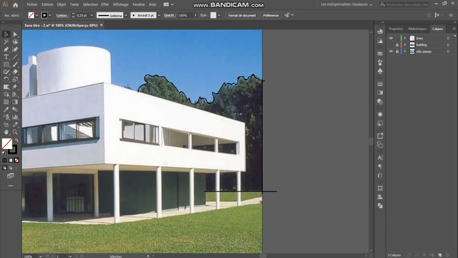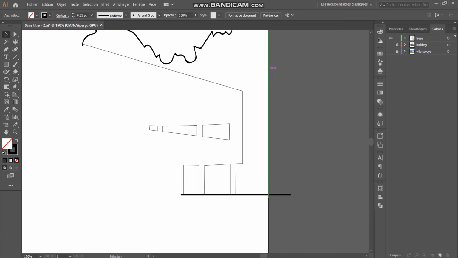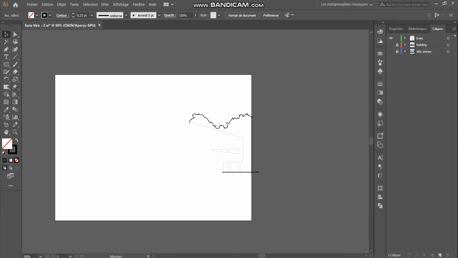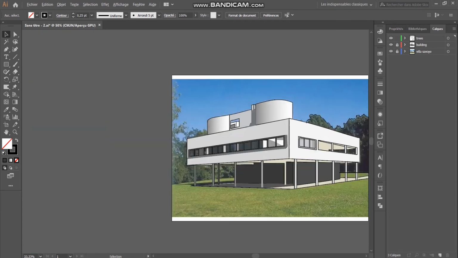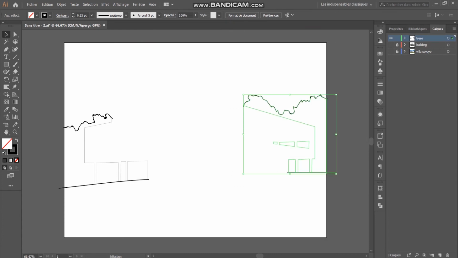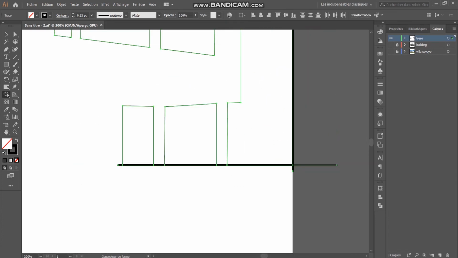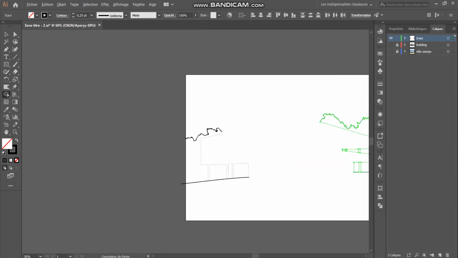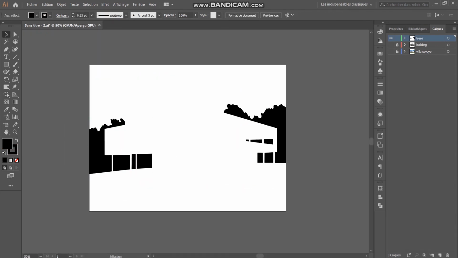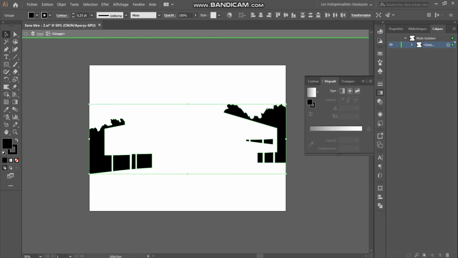Let's see if we draw it good. Yes, that's fine. This area and these others. Let's make the same thing on the other part. Okay, that's good. Now let's use the shape builder to clean a little bit. That's it. I'm gonna make a group with all these shapes. So Ctrl G. And then we're gonna use a gradient. To use a gradient, just enter the group, select all the shapes, click on gradient and click on this.